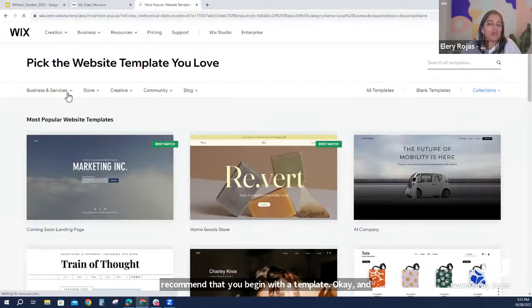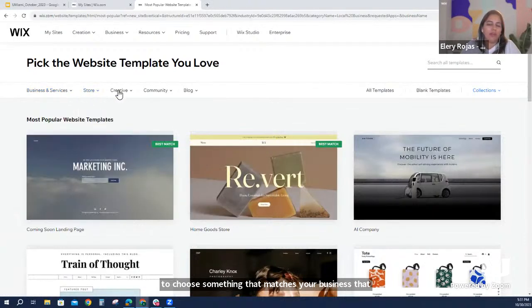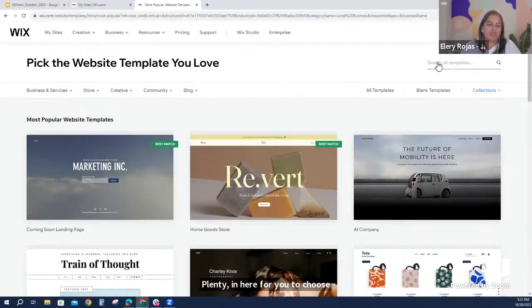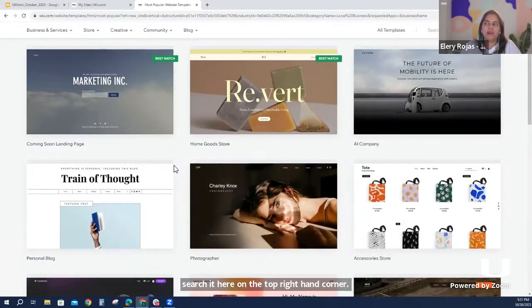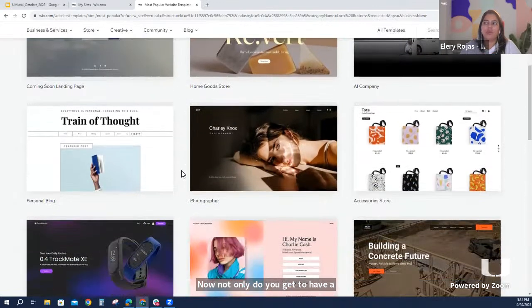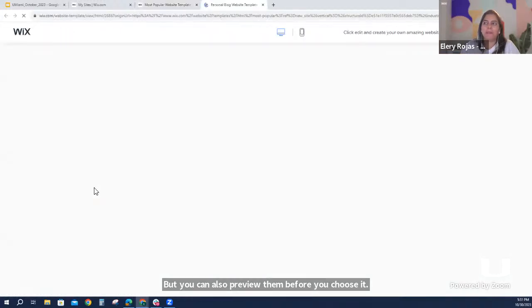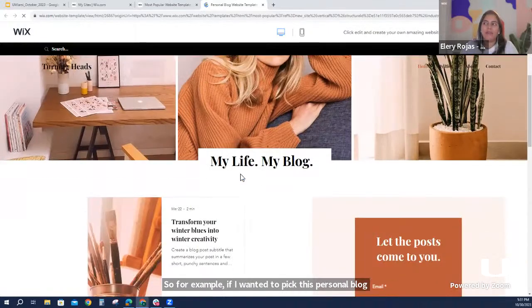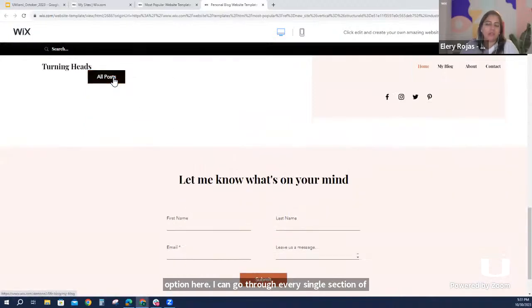You have categories, which makes it even easier for you to choose something that matches the business or site that you're making. Plenty in here for you to choose from. Again, if you don't find something in here, then you can easily just search it here on the top right-hand corner. Now, not only do you get to have a nice variety of pages, but you can also preview them before you choose it. So for example, if I wanted to pick this personal blog option here, I can go through every single section of this template and imagine it's something that you want to use.